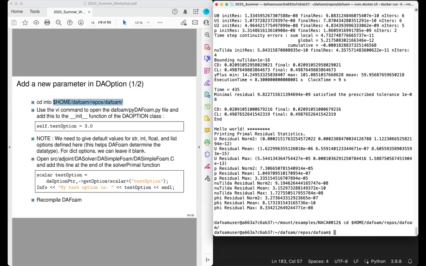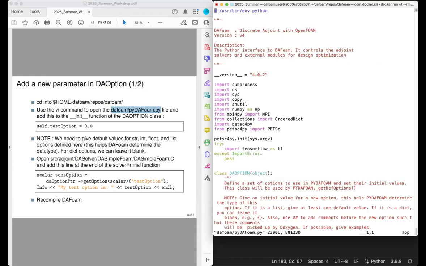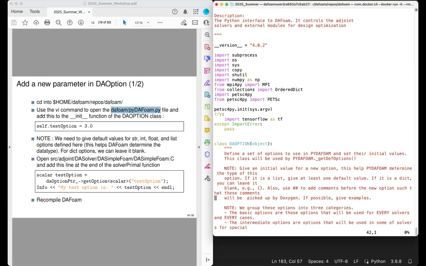This is the DAFoam source code folder. Use the vi command to open this file. I just copy PyDAFoam. All the options are defined in this PyDAFoam file. This is a Python file. Then you can scroll down.